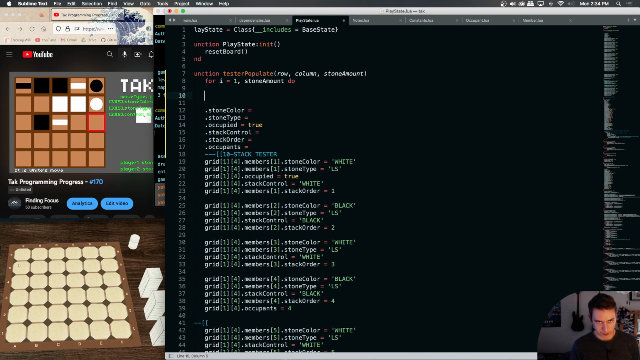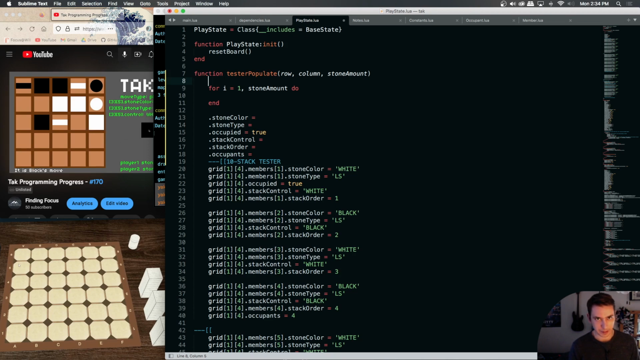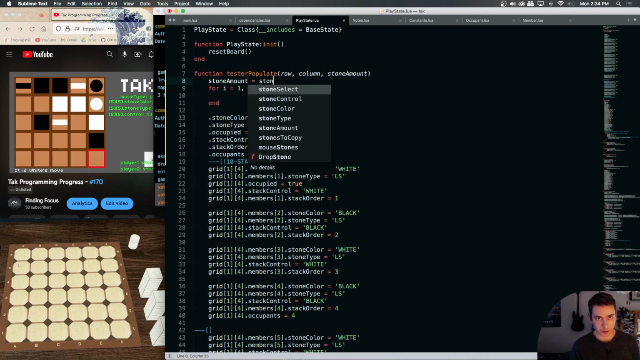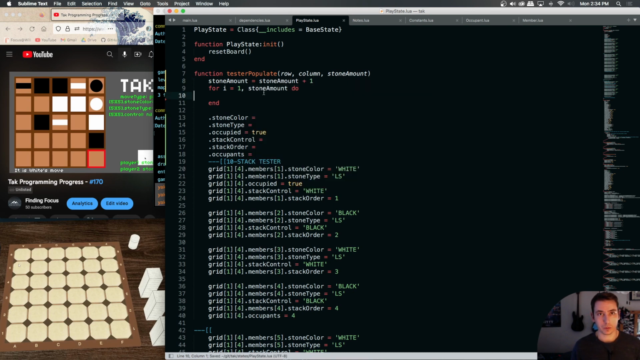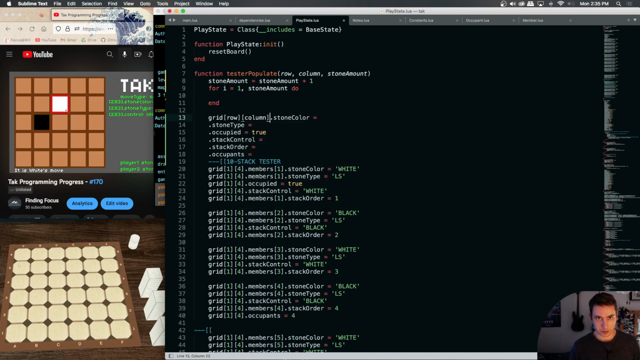This won't exactly work as is. We need to increase our stone amount right off the bat because Lua is not 0 indexed. So we're just going to increase our stone amount by 1 so that we can do a for loop of only the amount of stones that we pass in as that 3rd parameter. And for that parameter, we need to occupy the row argument, the column argument, and the stack color.